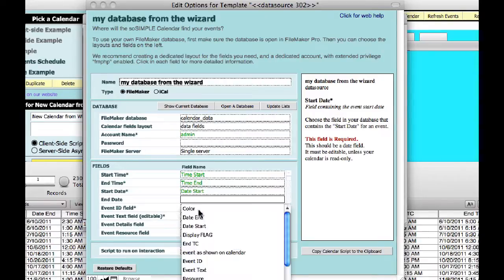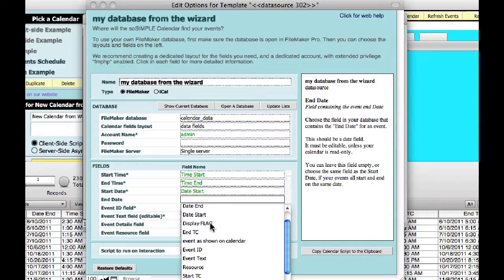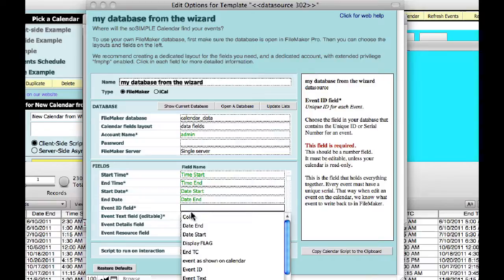Okay. So this one actually doesn't have an asterisk, so that means that I don't need to choose it. So if I'm only using one field, I can skip it if I want. And I believe in this case I am only using one field. No, I have a date end as well. Okay, so I'll use that. That allows you to do multiple day events. If you don't choose it, you don't get multiple day events.